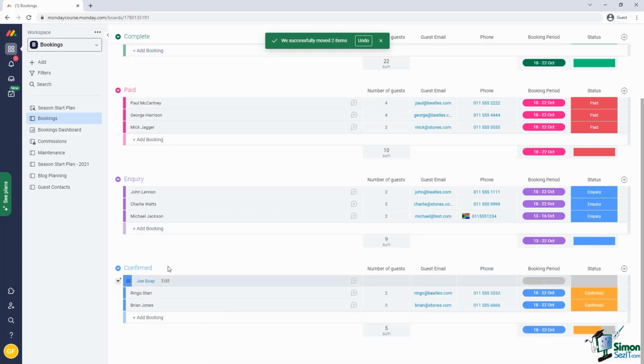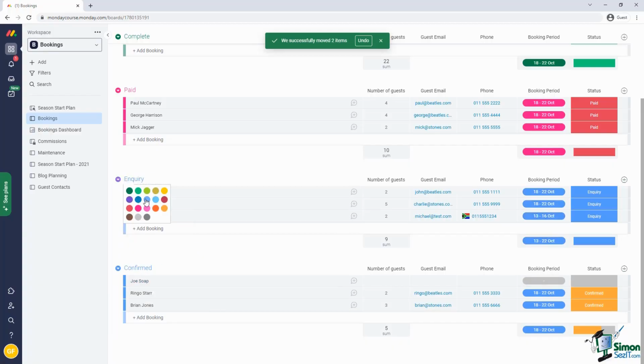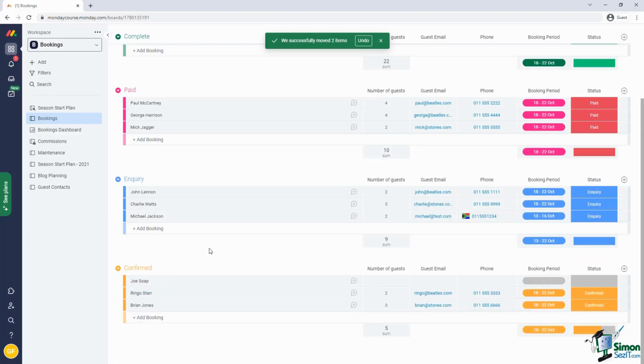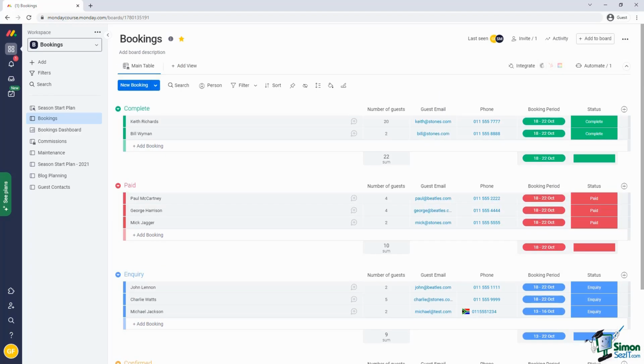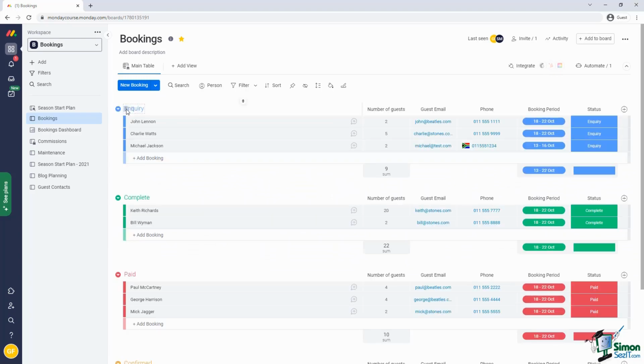As a last step, I'll change the color of each group to match the color of the corresponding status. This is done by opening up the Group menu and selecting Change Group Color. The ordering of the groups is quite important here. Ideally, a booking should start in the top group and move down the board until completed. I'll adjust the order of the groups by using the drag and drop handles.